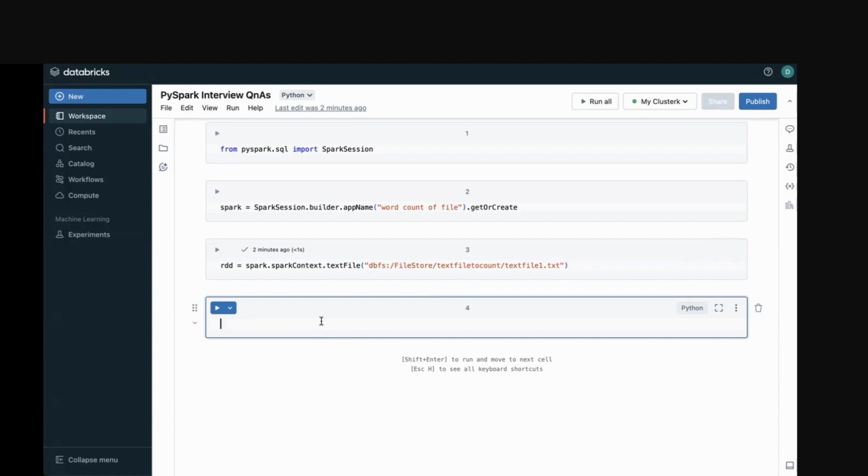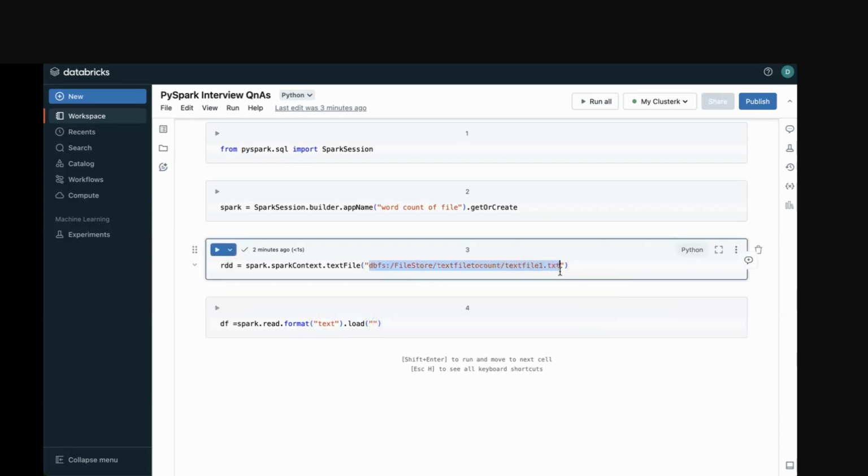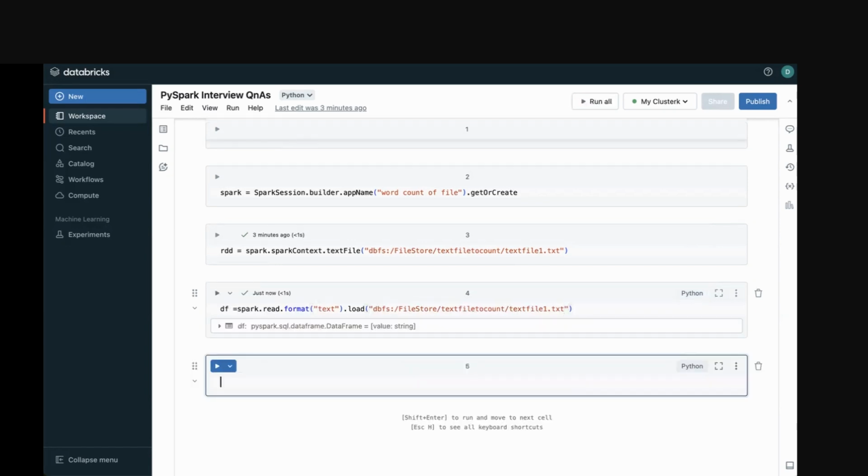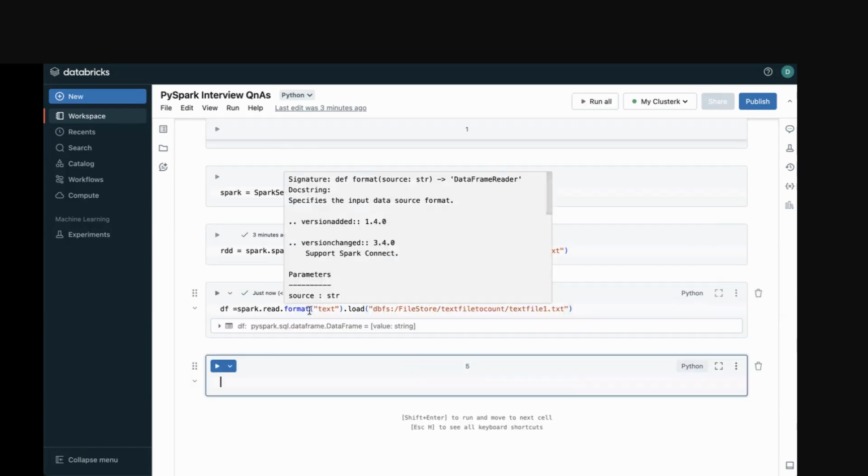There is one other way in which you can read the text file, which is spark.read.format.load. Let's read df equal to spark.read.format. Inside format, you need to type text because we are reading a text file. Then .load. Inside load, you need to provide the path of the file. Let's copy this and paste. Now let's run. So these are the two ways you can read the text file.